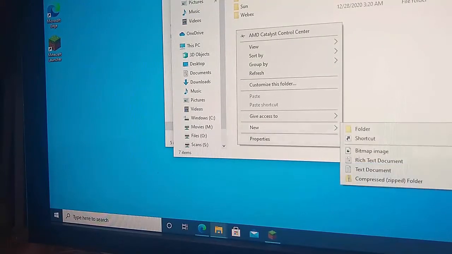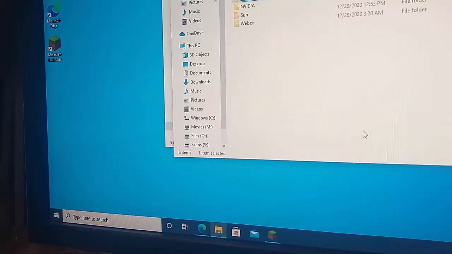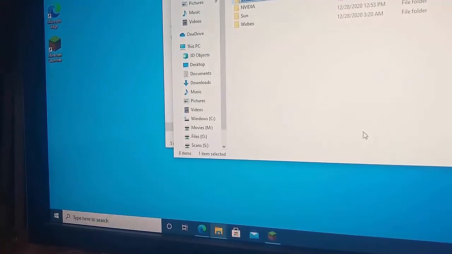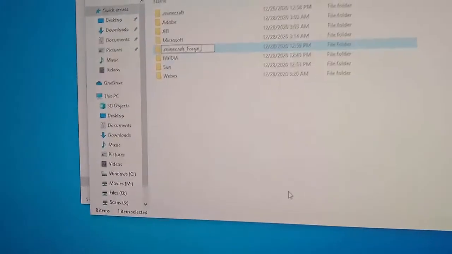I'm just doing, for me, I'm sort of a control freak when it comes to computers. So organization is key. So I'm going to have the same name, and I'm going to put underscore Forge because I'm actually going to use Forge so I could use certain mods. So I'm putting Forge there in the name. You don't need to. You could put any name you want there. Just make sure it lets you know what's separate.